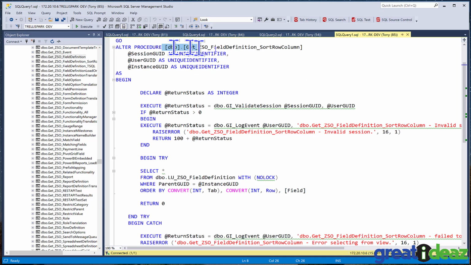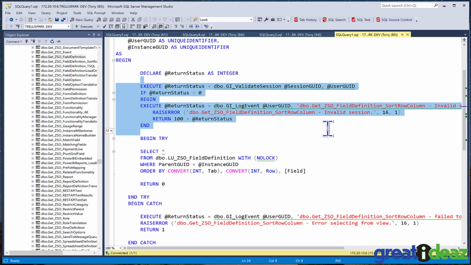So here is a custom version of my get ZSO field definition table. What I've done here is added a subscript to this stored procedure name so that I know what it's doing. In this particular case, I've taken my original get ZSO field definition and said I want a special, custom version of this called sort row column. I'm still going to want to validate the session here. I know that this stored procedure is only ever going to be called in the context of producing a list of field definitions for a form that I have already validated the user has access to. So I'm going to skip the validate access check here.